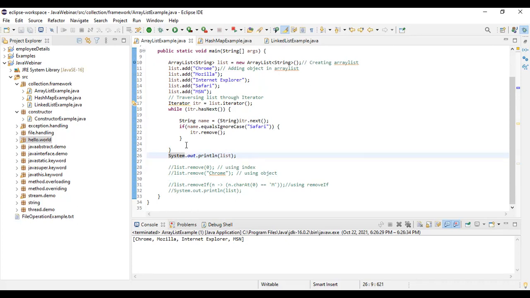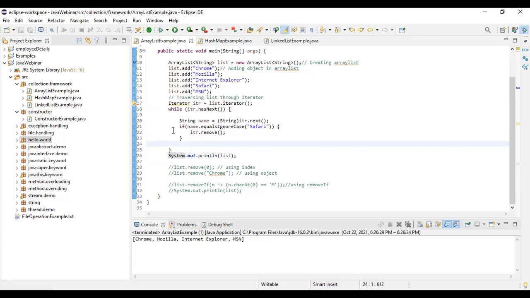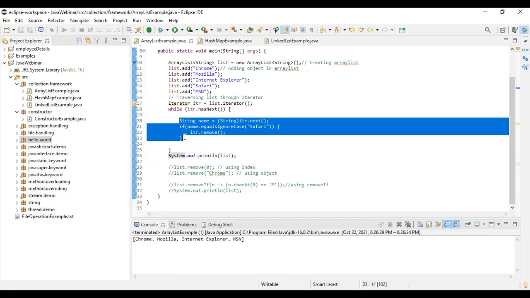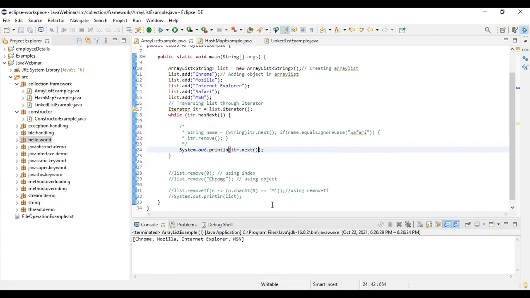There is one more way to remove it. See, now I'll comment this. Here, instead of this, I'll give itr.next because I want to read every element in the list. So I'll be giving itr.next.